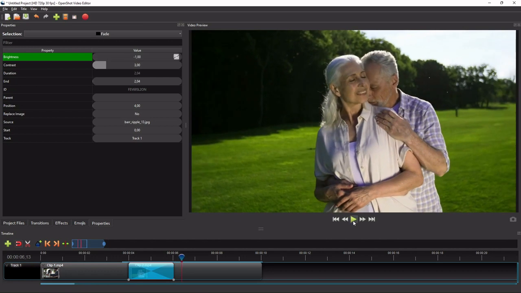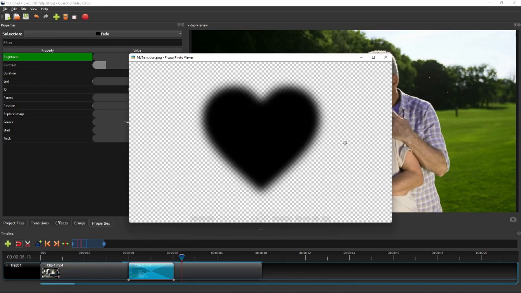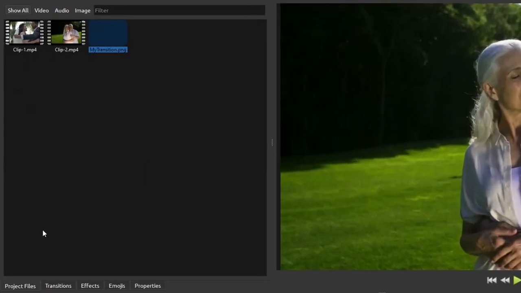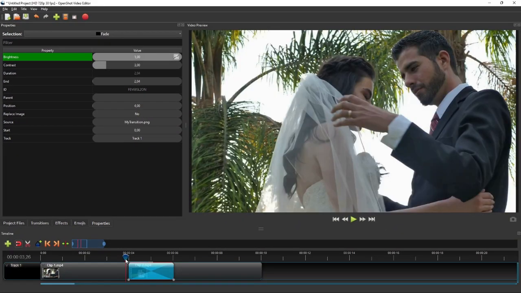Alright, as I mentioned just now, besides using the transition provided by OpenShot, we can also create and use our own transition image. For example, here I've created a transition image of type PNG that looks like this. To use this transition image, add the image file to the project files, and then set the transition source property to this image file. Now let's see how this custom transition looks like.